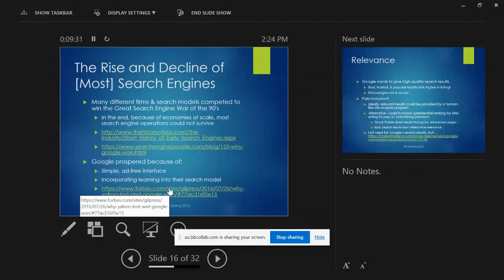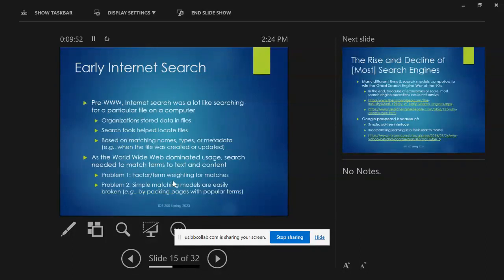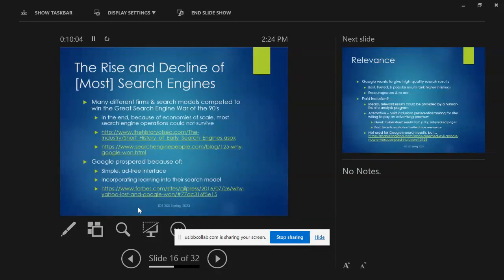Now, rise and decline of most search engines. So back during the great search engine war of the 90s, there were a lot of different firms, a lot of different search models that were trying to basically win the internet. But in the end, because of economies of scale, most search engines couldn't survive. The reason is, this is a big problem, right? These two problems here, they are a very, very big problem, trying to somehow meaningfully assess what page content is. It's not an easy thing.